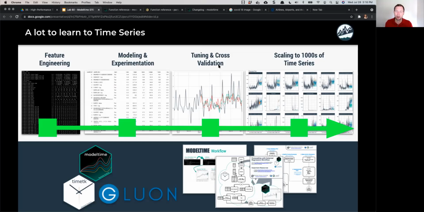Then there's tuning and cross-validation. What you do is you take the models that perform best on your data, and then you tune them. You don't tune all of them right away because tuning is a very expensive process. You don't want to waste your time. And then you're able to scale to thousands of time series, and solve that business problem that all these companies are faced with now.